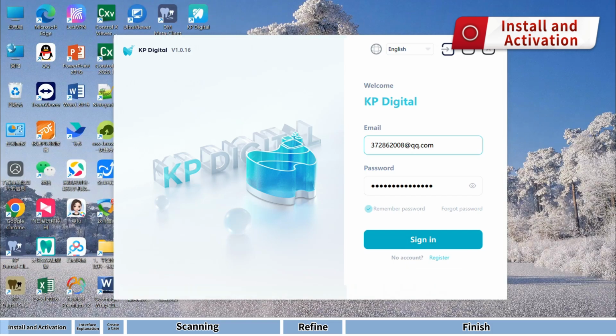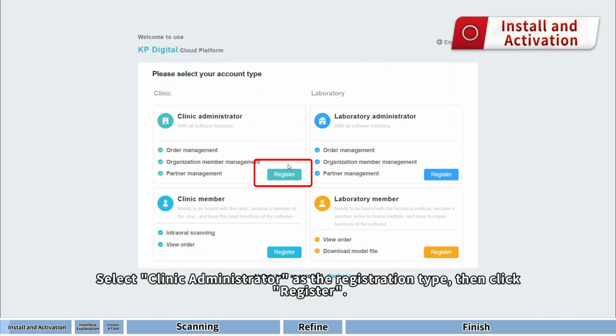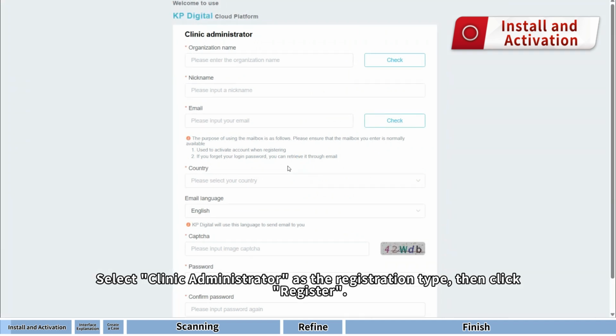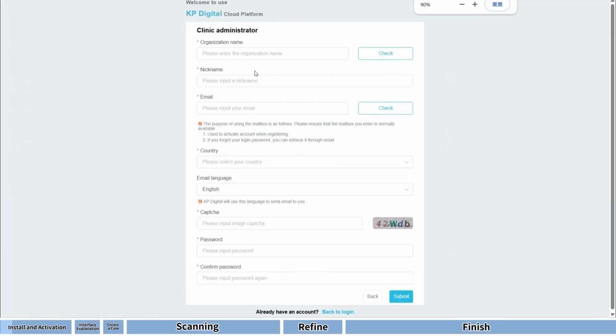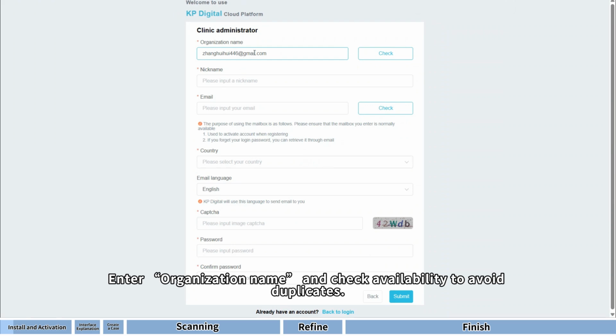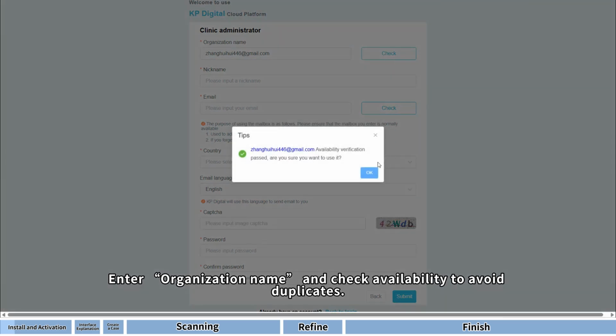Click Register to create a new clinic account. Select Clinic Administrator as the registration type, then click Register. Enter organization name and check availability to avoid duplicates.